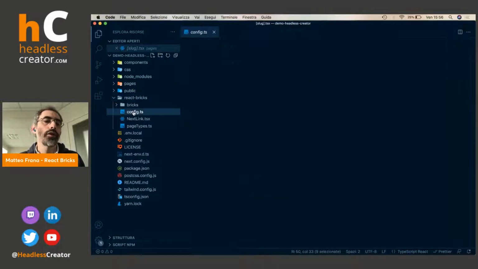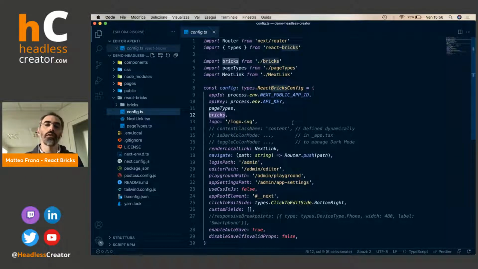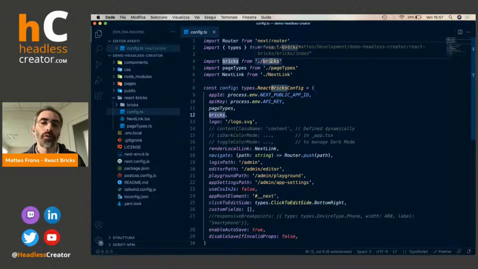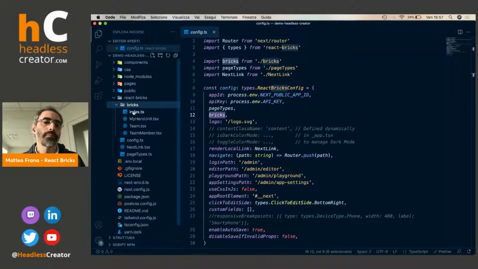Okay, let's see now the interesting part, which is the React Bricks folder. In the React Bricks folder, you have the React Bricks configuration. This is where you can put your logo for the editing interface, and you can change many environment settings of React Bricks. What we are interested in right now is these bricks. Here is where you can put your content blocks. They come from the bricks folder, so let's open it.